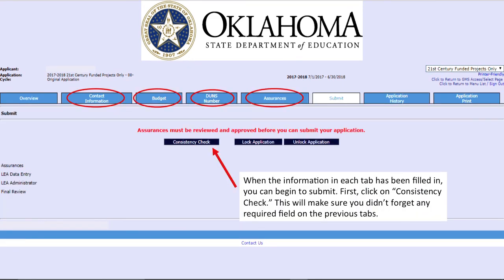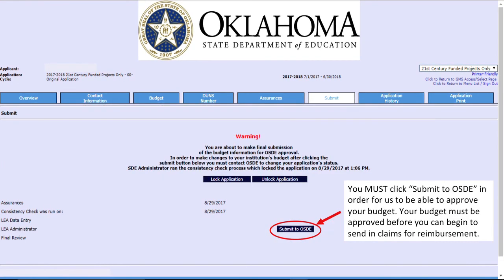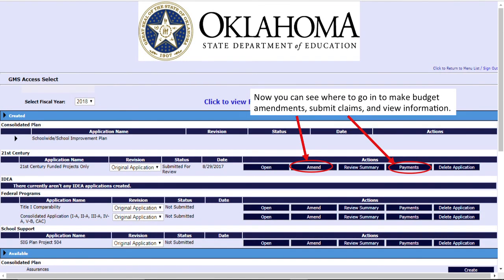Once you have completed all other tabs, the consistency check will need to be completed before it is submitted. Congratulations! You have reached your final step in submitting your budget to OSDE. You may return to the Application Select page in the GMS to find your information under 21st Century. From here, you may click on Payments to begin a claim, or if a budget amendment is necessary throughout the fiscal year, click on Amend to begin a budget amendment.